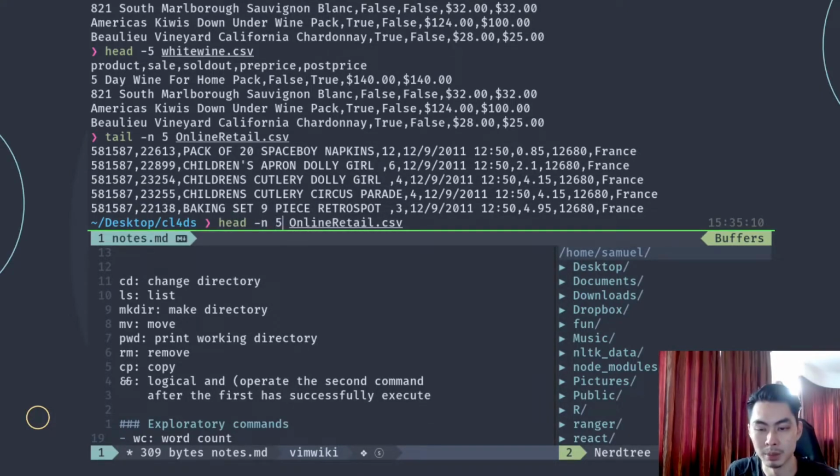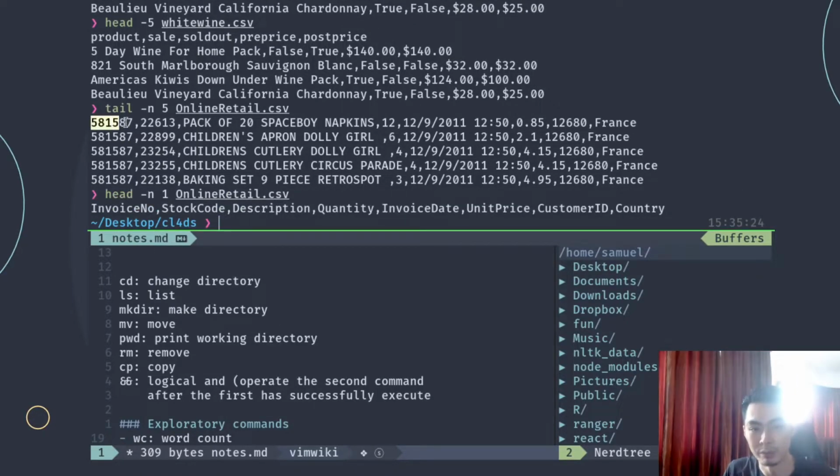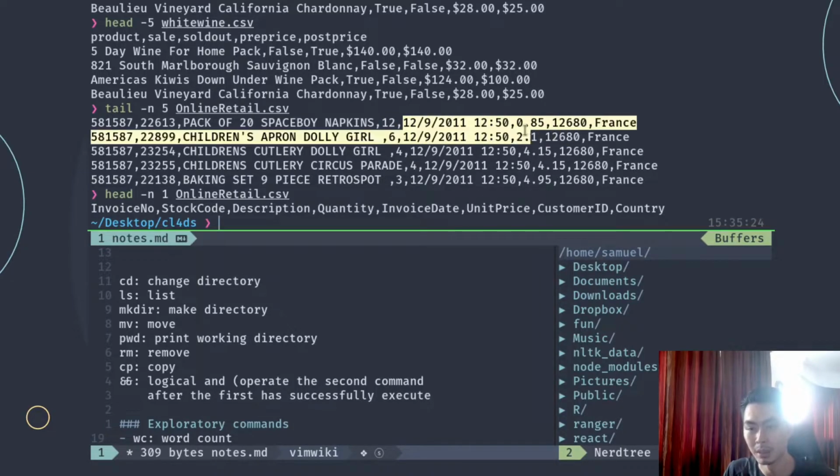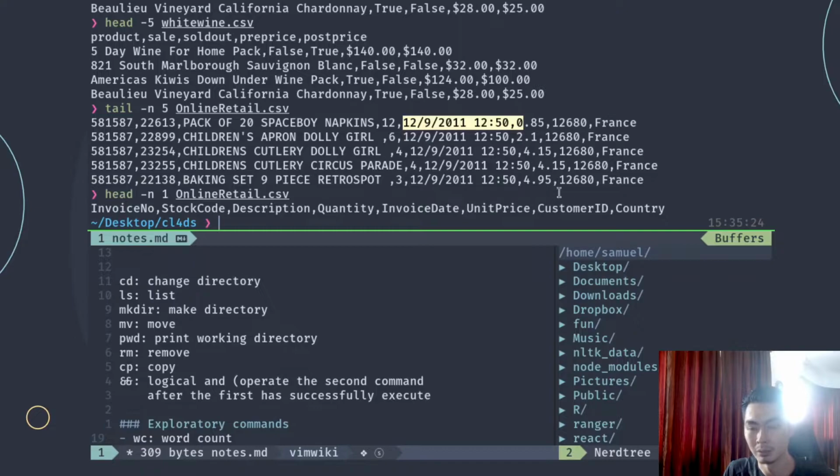So head dash, I'm going to just take a look at the first row because that's the header row. So this refers to the invoice number. So you can see that one invoice could contain multiple items. So this customer ID, this customer from the country France, checked out with this invoice number and bought a ton of things. Bought a few packs of 20 Space Boys napkins, aprons, Dolly Girl, cutlery, bathroom spot, baking set, right? And how many of them did he, or maybe she, buy? 12, 6, 4, 4, 3. And what is the date of those purchases? At the same time. So they bought at the same time, and what is the unit price of that? And what is the customer ID? So you see that. And so these are the last 5 rows of the data.